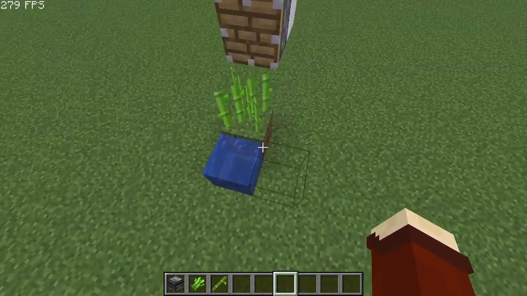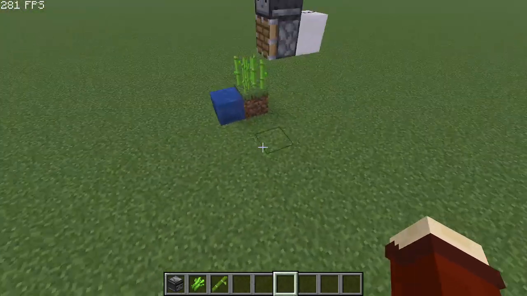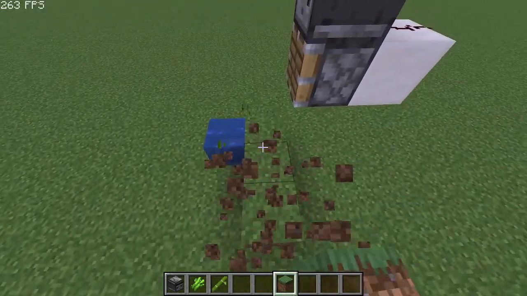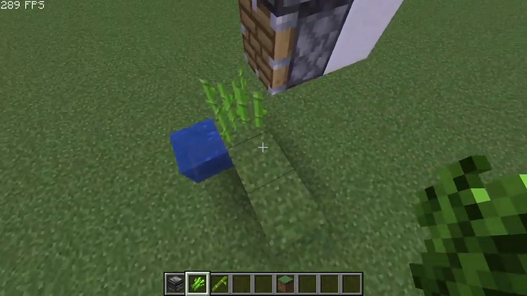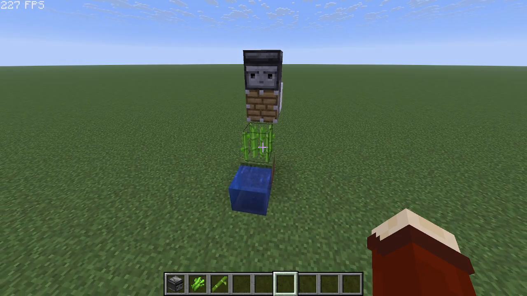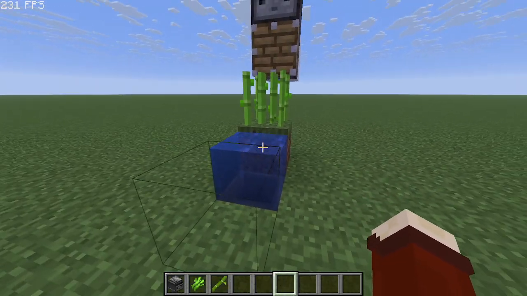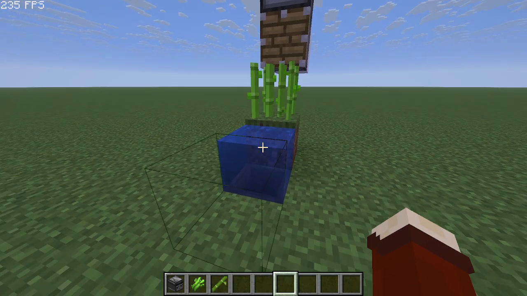The single water can be used. Water blocks that aren't full can be used to be able to place sugarcane. So if you wanted to, you could do grass here, add a bunch of sugarcane, and even if the water were to be flowing, it would still count as a water source, and you could place bamboo there. The water is used to be able to place the sugarcane and also as a funnel to direct all of the items into the hopper.